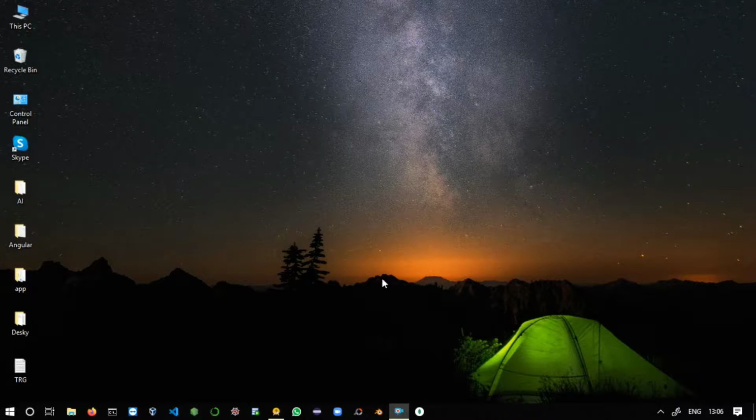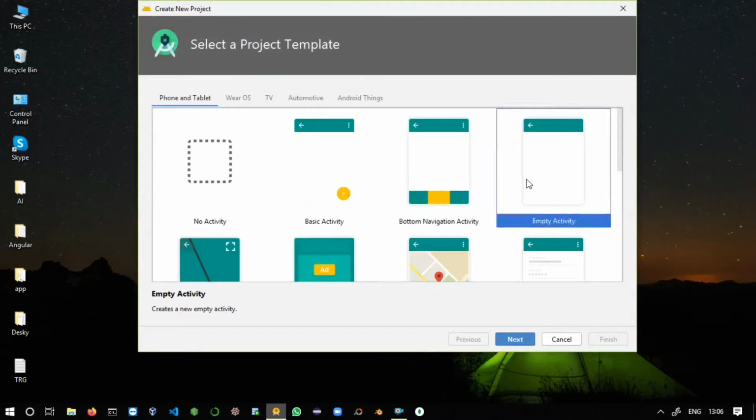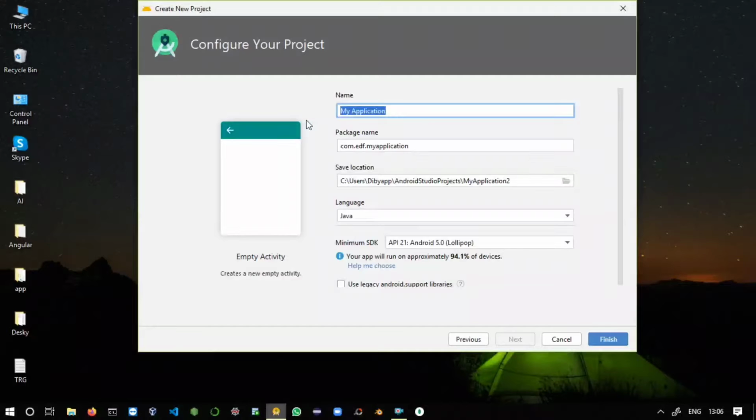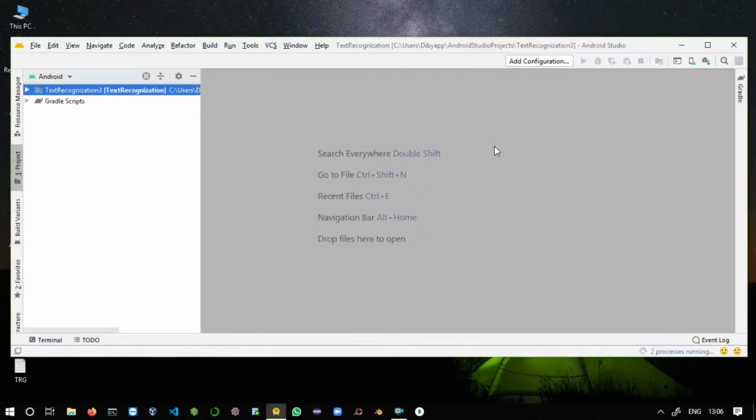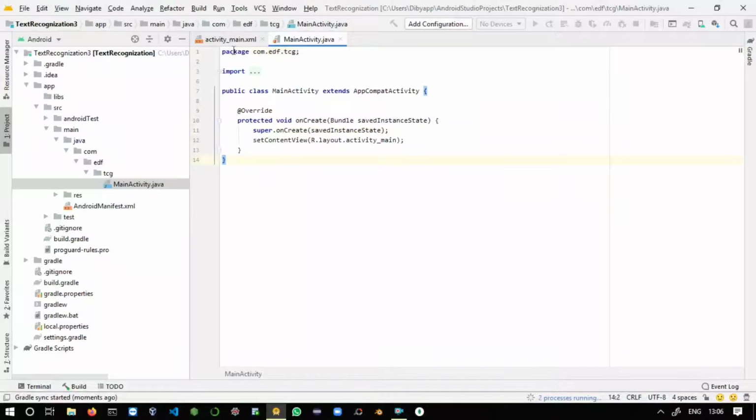So for that we will take another new project. Here select empty activities, finish. You can say here text recognition. Just change the package name here to a shorter one. Yeah, that's it. Say finish. Fine, we got our main activity.